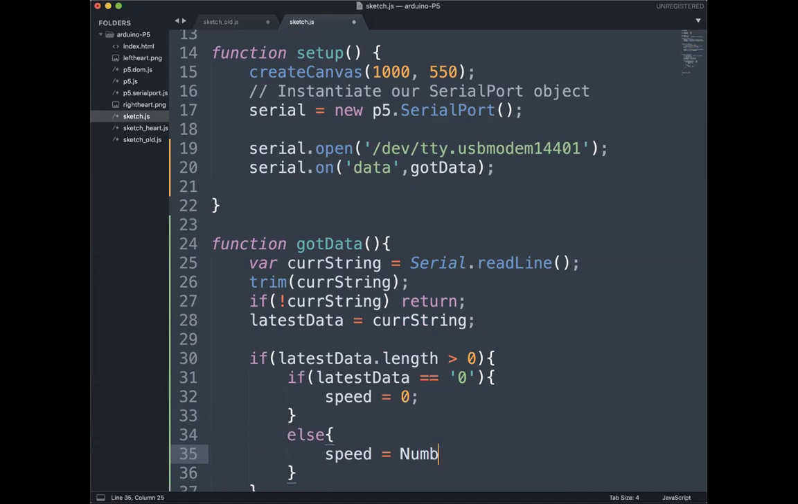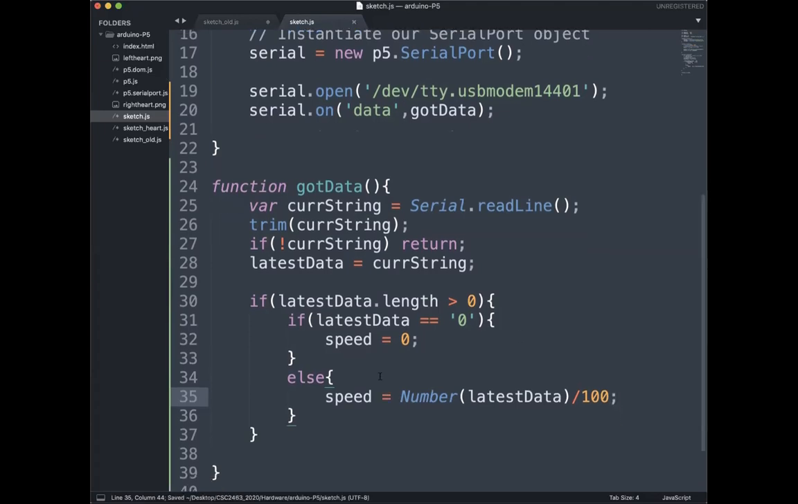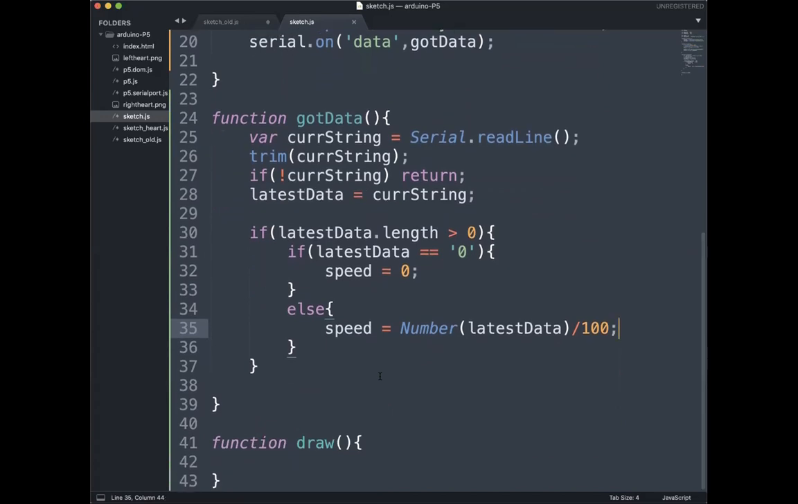Now we need to change the string to integer. So this is the way you just type number, your latest data, and since it's too large, I figured that by dividing by 100, it will be somewhat appropriate. Otherwise, it would be a very high speed, larger values. So this is the speed initially. Okay, so we have the speed. So if it's 0, it's 0. Else, if we convert it into a number and just divide by 100.